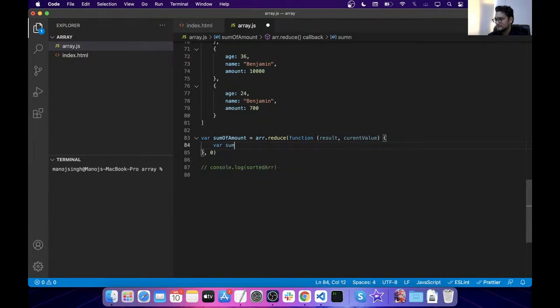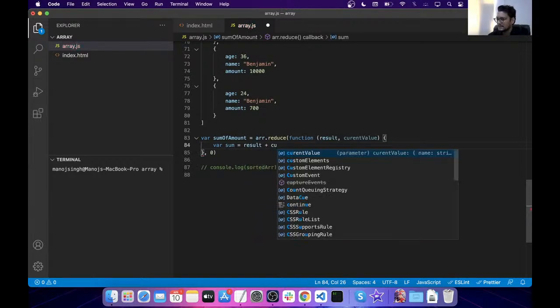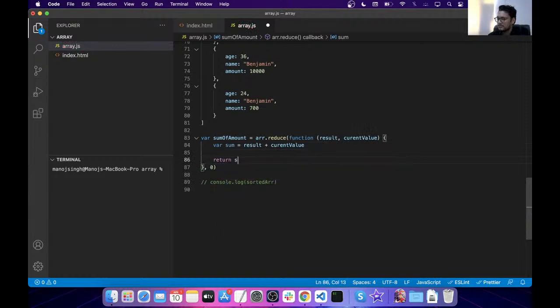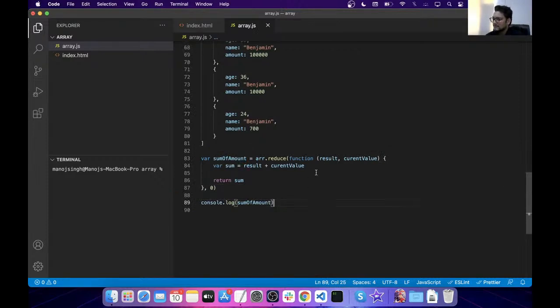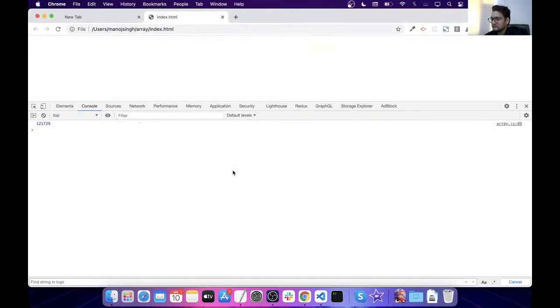Basically, I'm going to say var sum is equal to result plus current value, and then return the sum. But we have to understand the current value is an object. So what I'm going to do is dot amount. I just want to sum their amount. I don't want to sum the objects, I want to sum their amounts. So here you go, the sum of their amount.